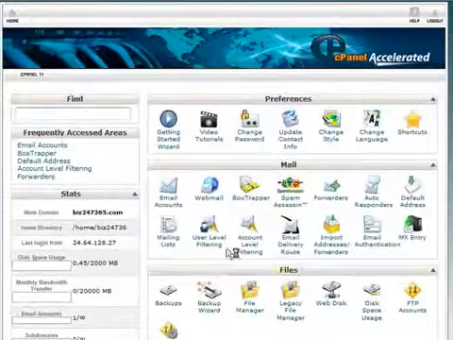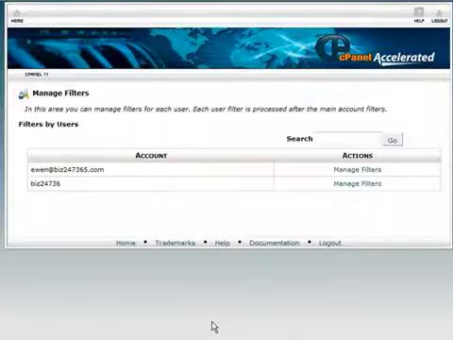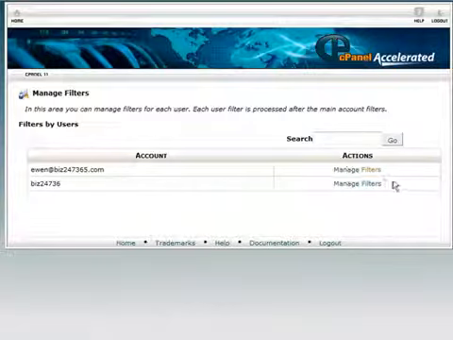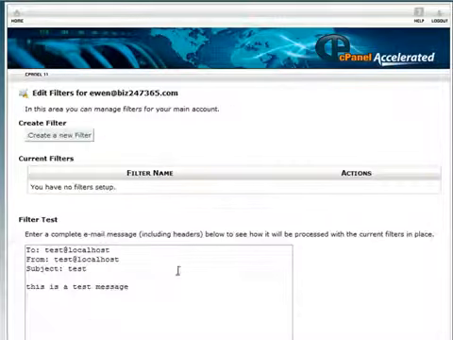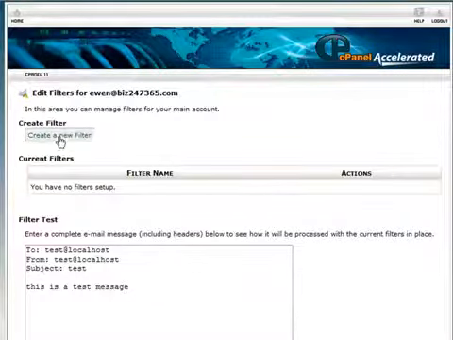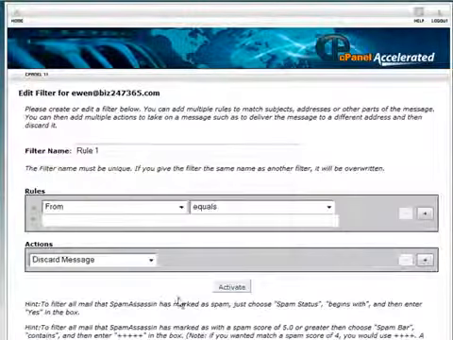Okay, and then you have user level filtering as well. And so you can filter each of the different email accounts rather than all of the email accounts at once. Again, you just create your filter. Same thing here.